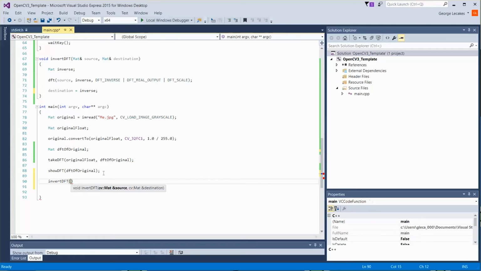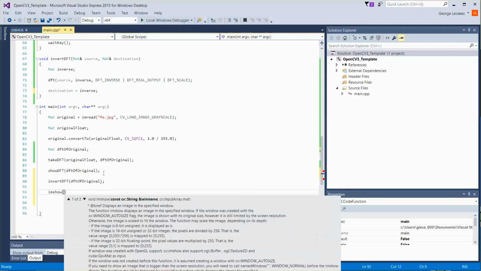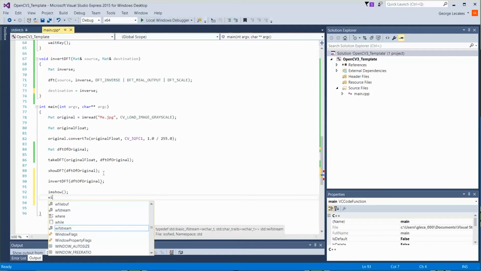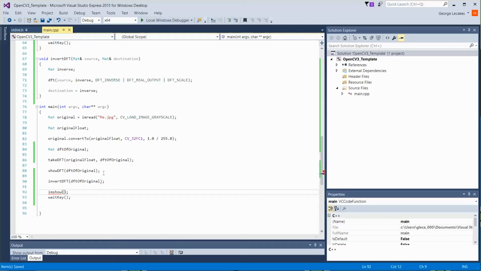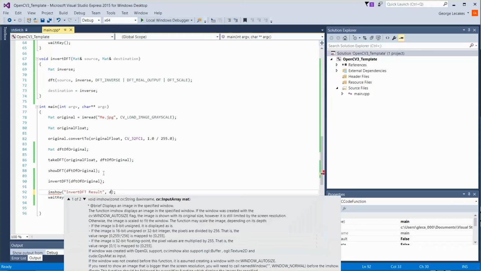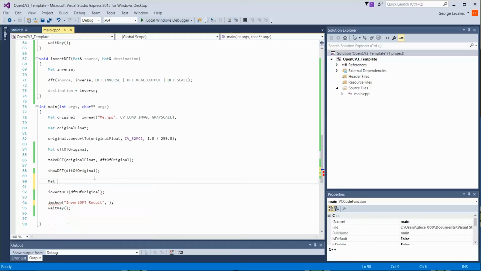Pass in DFT original. And let's do an imshow, and waitKey before we forget. We're going to call this invert DFT result, something like that. Actually, I need to make something, so let's call this mat invertedDFT. We're going to pass that in there as the destination, and we're going to view that information once it comes out. All right, we'll go ahead and press run.